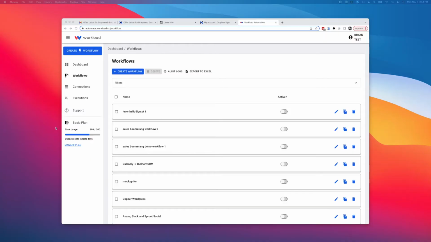Part two of this workflow, what we're going to do now is integrate HelloSign with Lever. So we're going to go the other direction now. When a new signature or when a document is completed in HelloSign, we're going to update a candidate stage in Lever. And the way we're going to do that is go back here to our workload dashboard, and we're going to click Create Workflow.